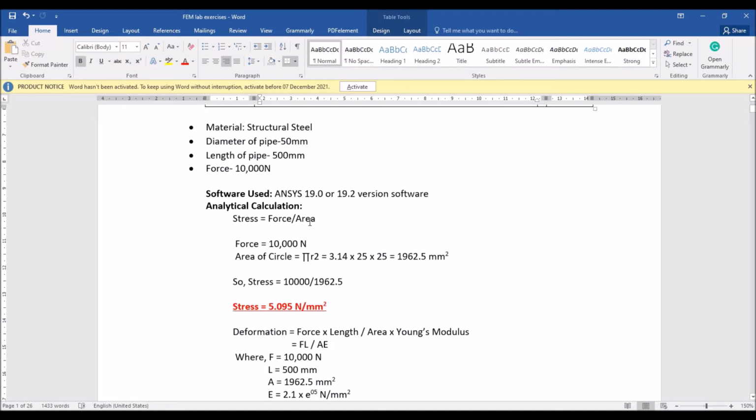So how do we calculate the area? As it is a pipe, it has a diameter, so we need to calculate the area of a circle here. Area of the circle is pi r squared. Pi stands for 3.14, times radius squared. The diameter of the pipe is 50 mm, so the radius is 25. 25 times 25 gives an area of 1962.5 mm squared.